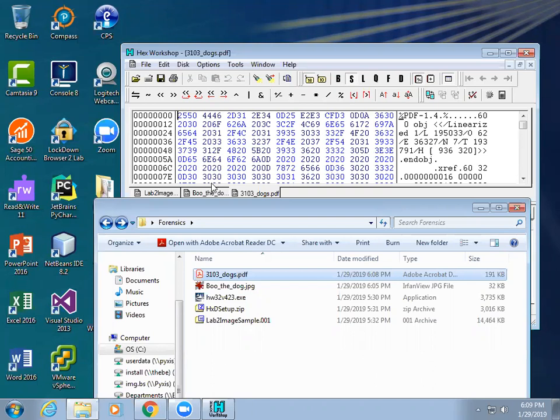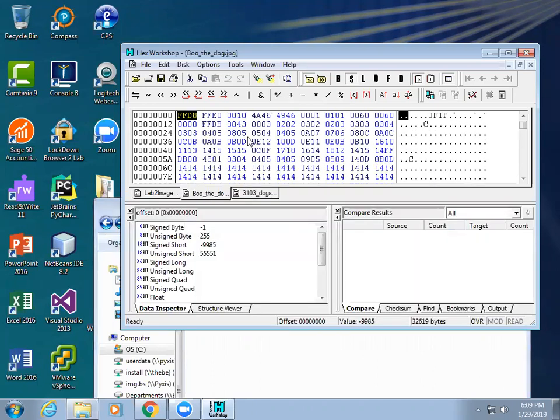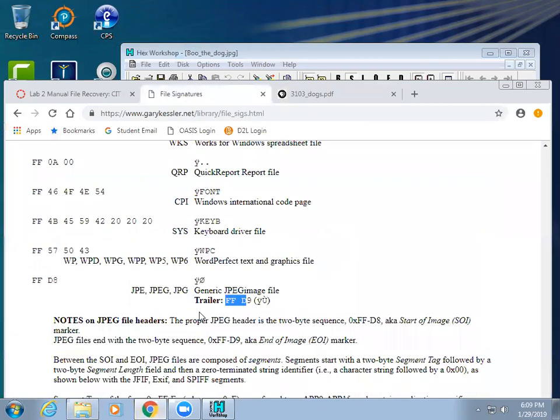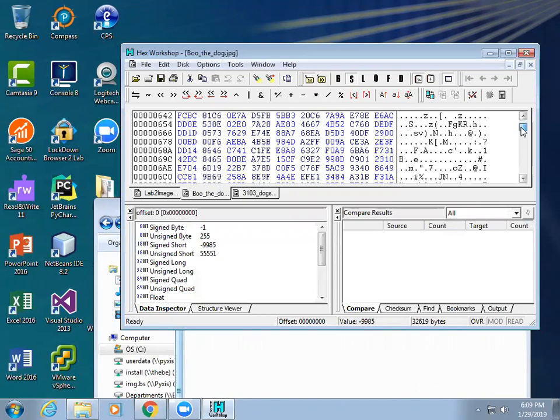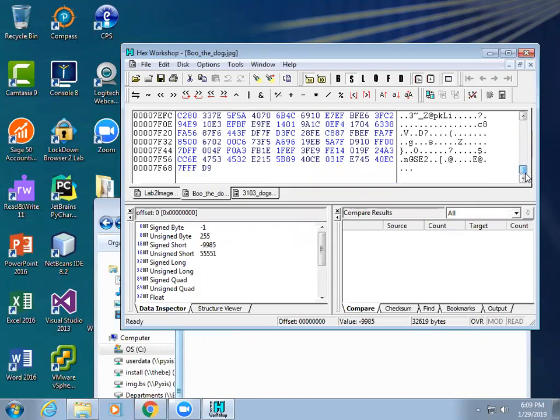Now, let's go back to Boo the Dog here real quick. So Boo starts with FFD8, and what should it end with? FFD9. Should end in FFD9. So the cool thing is, since I dumped the picture right in here, if I go to the very end, I see FFD9. Easy enough. Everybody see FFD9 right here? Okay, so now we know.